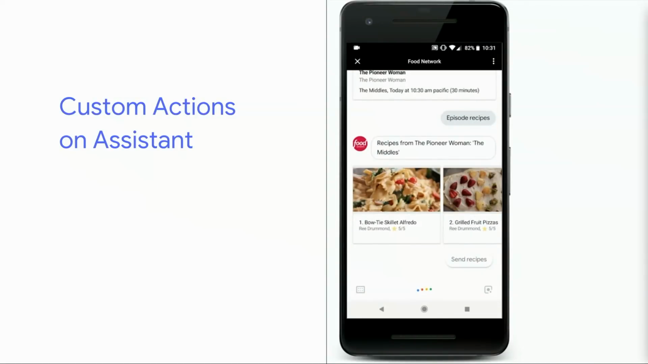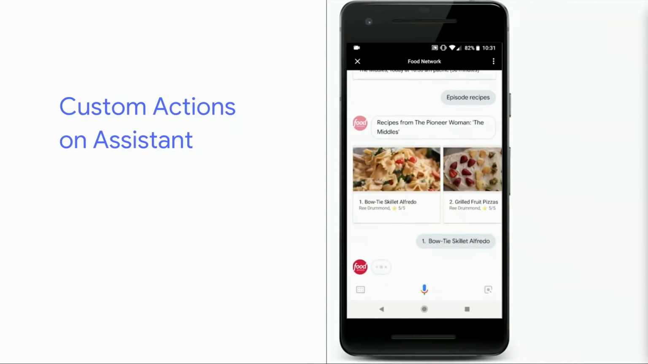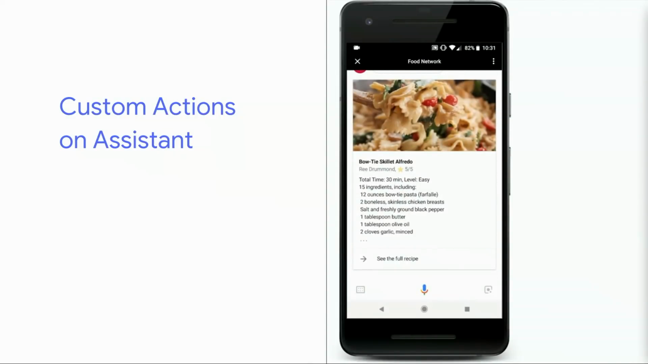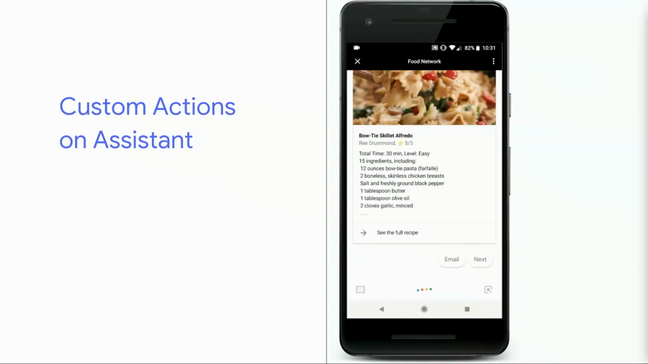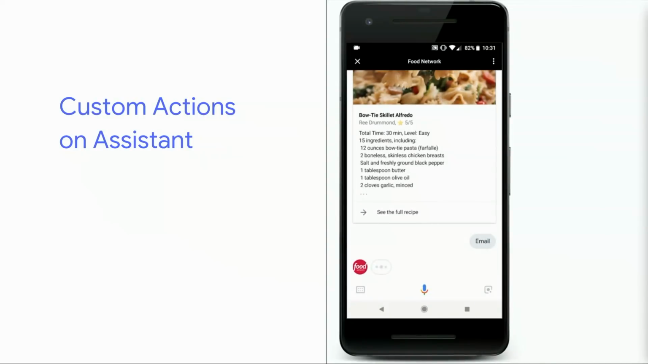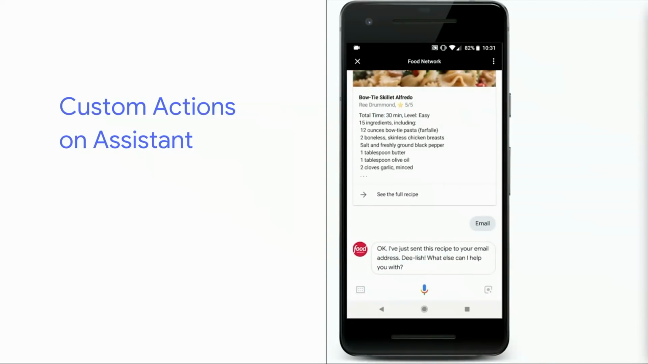Recipes from The Pioneer Woman, The Middles. The first one. Bow tie skillet Alfredo. Email it to me for later. Okay, I've just sent this recipe to your email address. Delish. What else can I help you with?